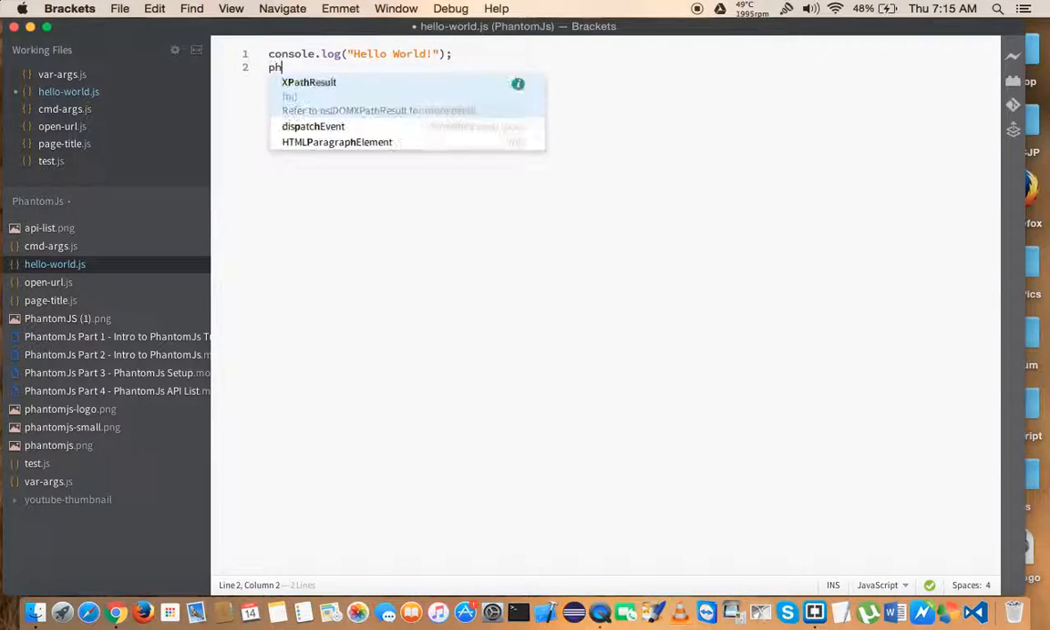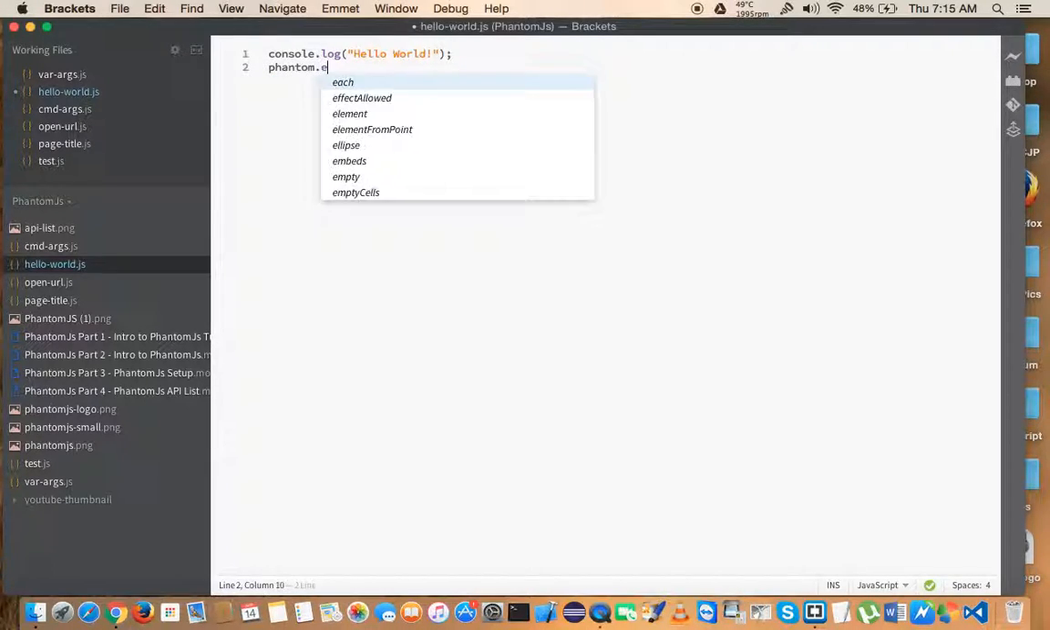And make sure that you use phantom.exit, this will close PhantomJS. If you do not give this statement, then your PhantomJS browser will never get closed.